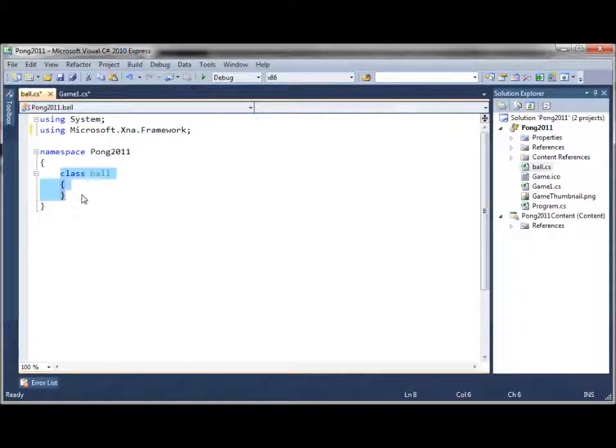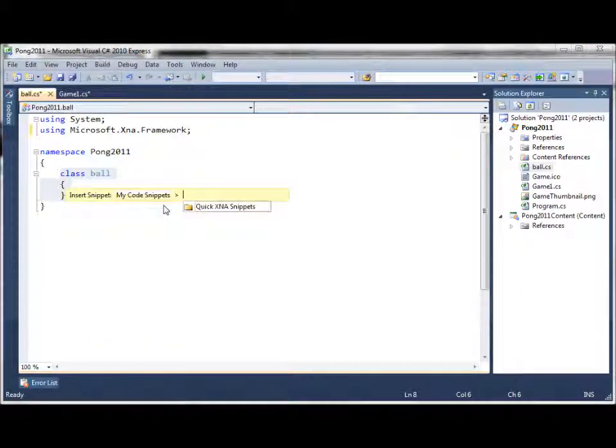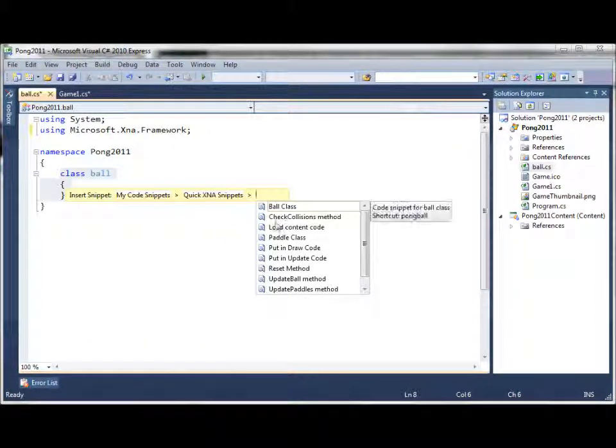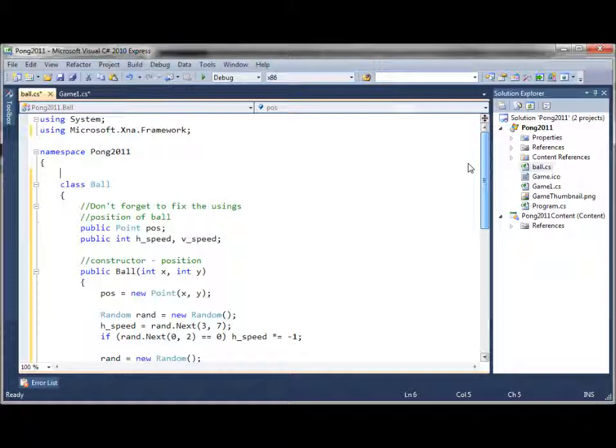And remember, we're using code snippets, so now I can select class ball, right click, insert snippets, my code snippets, quick XNA snippets, and then ball class. This adds the code but not the necessary using. If we hadn't put in the Microsoft.Xna.Framework class, then point would have a squiggly under it.